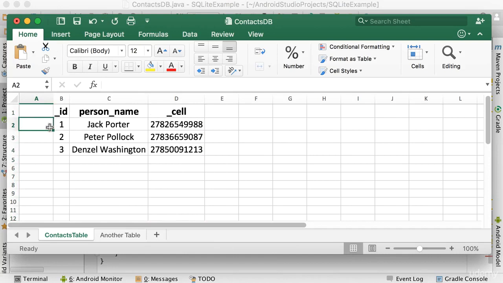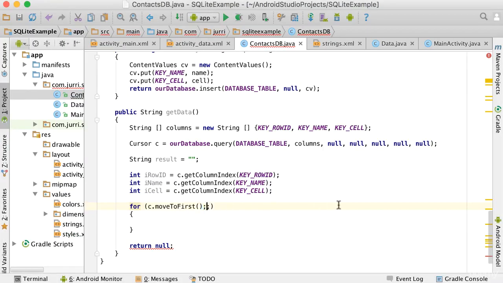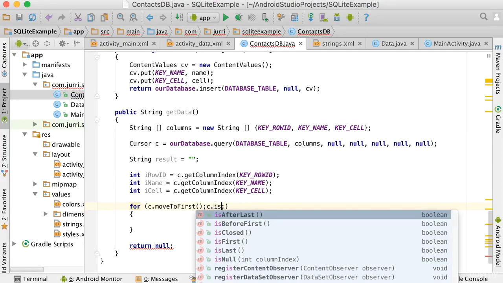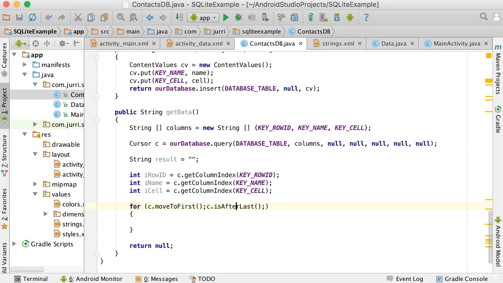Move to first. So that would be the cursor. Cursor will be pointing to this one then. Okay. And then the second argument is normally the test part. So we're going to say c dot is after last, but we're going to put a not there. So this for loop must run while the cursor is not after the last one.